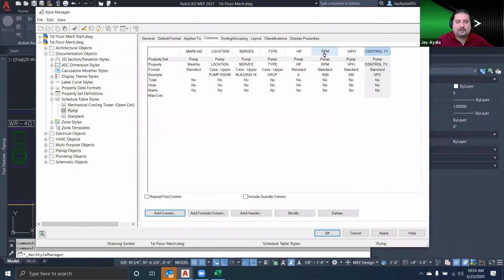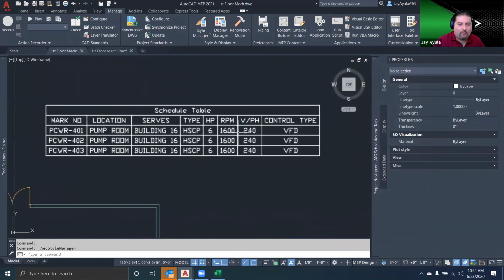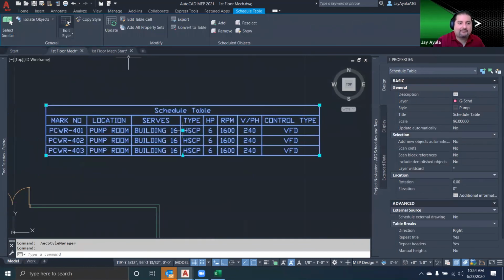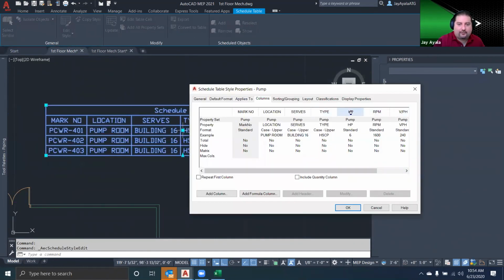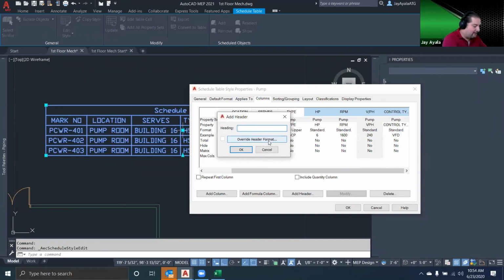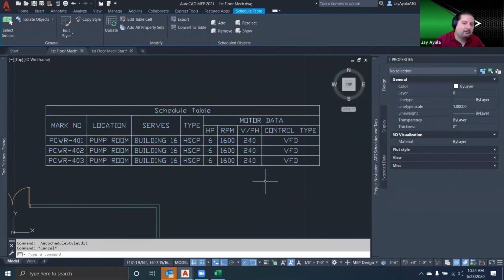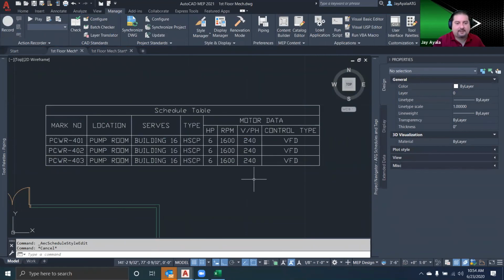Okay. Now to make a subheader for these last 4, I have to go back in and edit the style of the table. So for HP, RPM, volts phase, and then if I scroll over, I'm holding the control button, guys, and I'm selecting all 4 of these. Now you notice that I've got them 4 selected and I can add a header here. That will allow me to add the motor data header that I need here, okay? So that's how we build headers and subheaders and stuff like that.